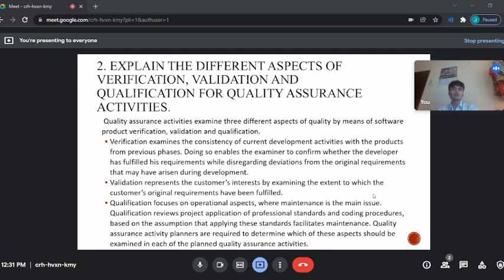So the next question, the second question: explain the different aspects of verification, validation, and qualification for quality assurance activities. Quality assurance activities examine three different aspects of quality of a software product: verification, validation, and qualification. Verification examines the consistency of current development activities with the product from previous phases.